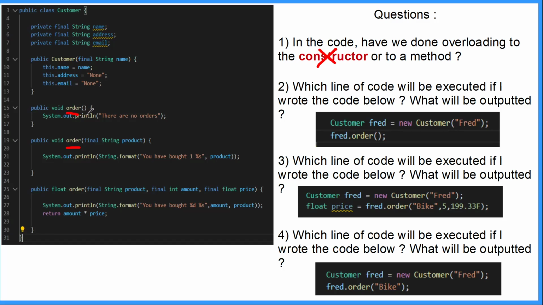Does it have a different method signature? Well, we got three of them, and they are all different. So this one and this one is different because we have different arguments. These are different because one has a return type of float and has a lot more arguments. So we have done overloading in our method. We've created two extra methods that will overload the first one.